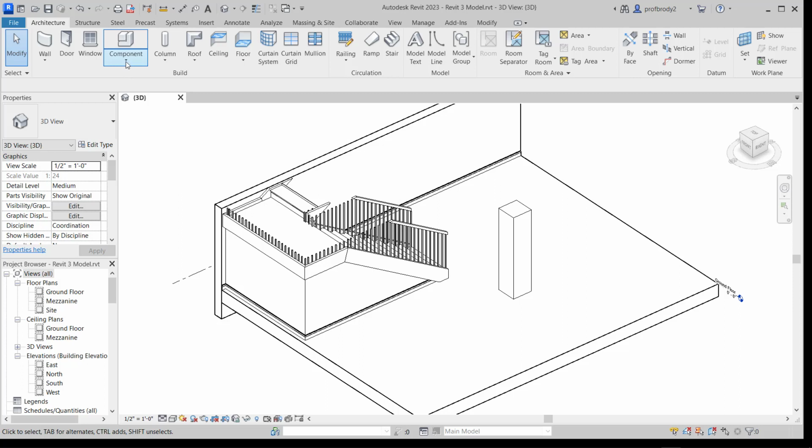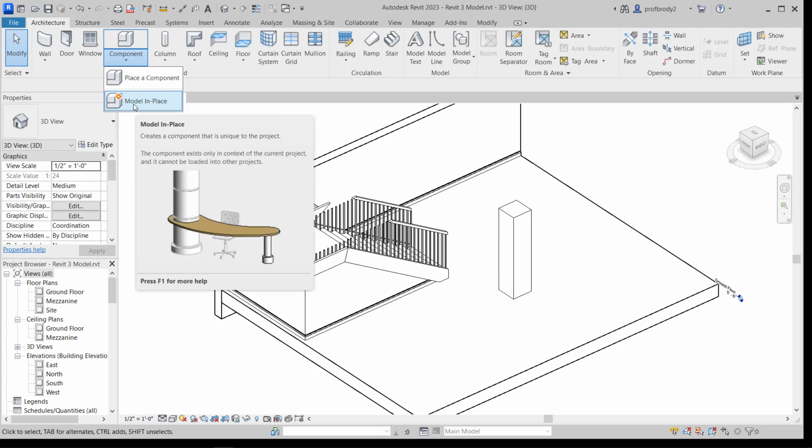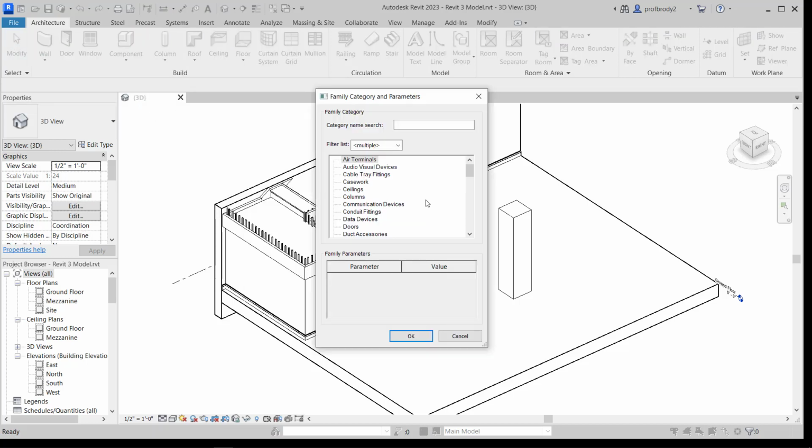Let's start by creating a component in place. I think I'm going to put a little bench around this column that is in my project. And this is a good way to show the basic elements of modeling in place. So you choose Component, Model in Place, and you have to choose what type of family this component is going to be. These are essentially the layers in Revit, but it's also how Revit organizes visibility of different objects.